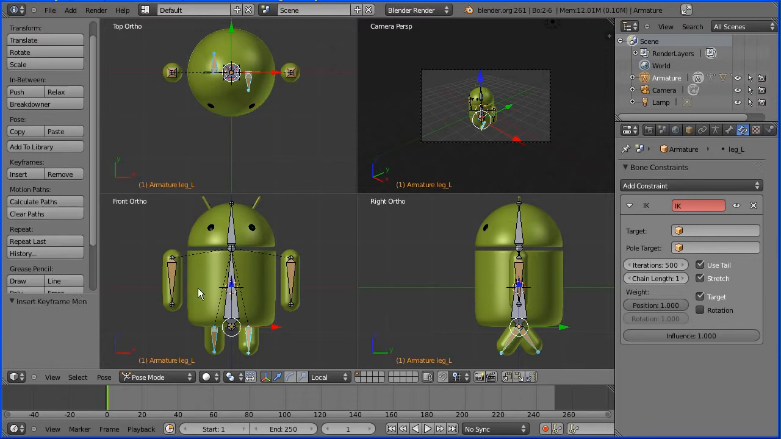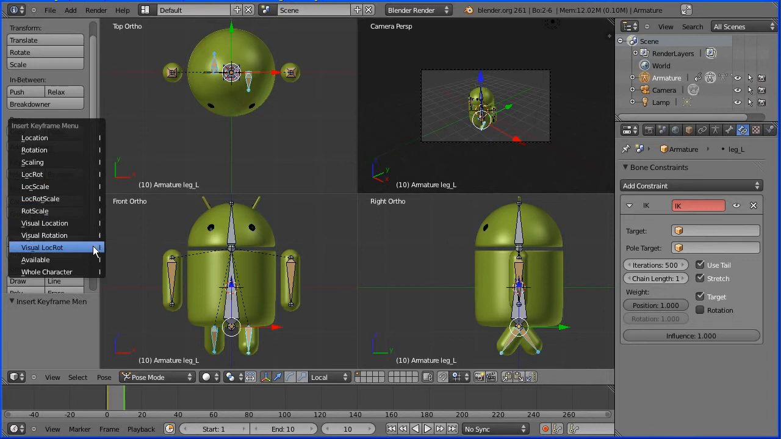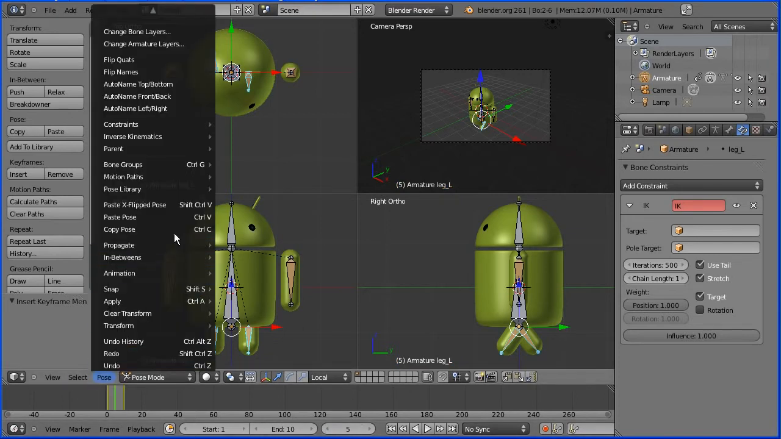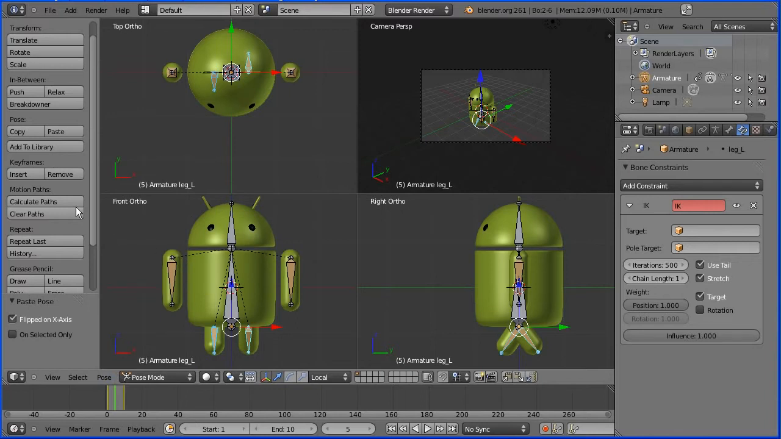I'm going to set the total length of animation to 10 frames and I'm going to click this button to go to frame 10 and insert keyframes available. I'm going to go to frame 5, go into the pose menu and copy the pose, back to the pose menu and paste X flipped, and then insert keyframes available and press play, and the legs waggle back and forth in the simplest possible walk cycle.